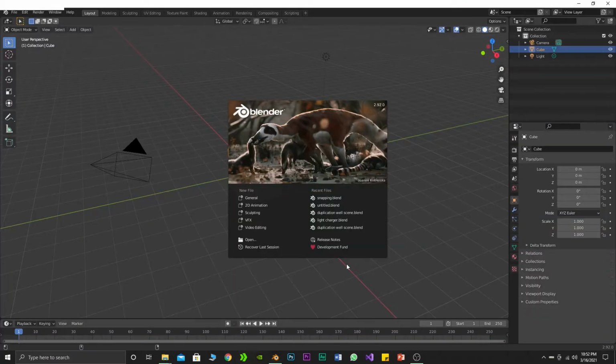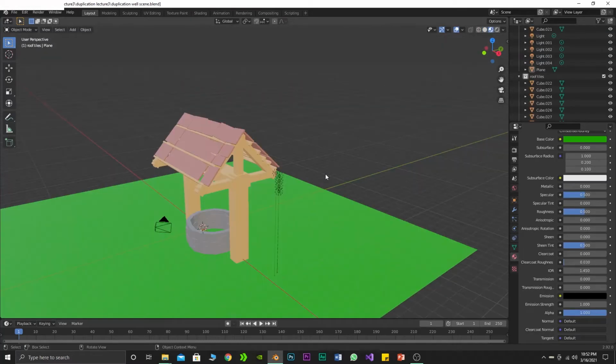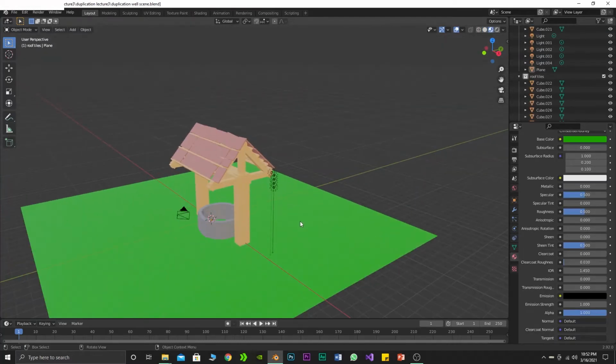So once we have gone to Blender, I will open the duplication well scene. Okay, it cannot read, so I will have to open it from somewhere. So then lecture 4, lecture 3, duplication lecture, and duplication well scene. And here we have our duplication well scene.